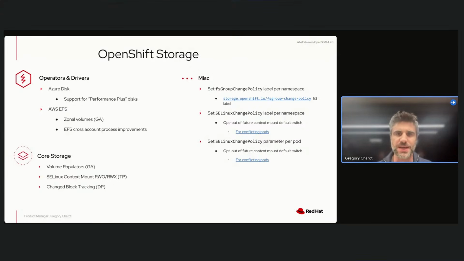So I'll explain. Some pod deployments will not be compatible with the new context mount feature, the one we just introduced as tech preview. This new label lets admins opt out of the feature at the namespace level before it goes default in a future OpenShift release. The same parameter can be set at the pod level if you want to opt out on a per pod basis. More details on how pods can conflict in the future and what to do about it will be available in the 4.20 documentation.